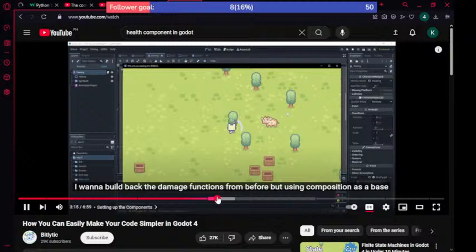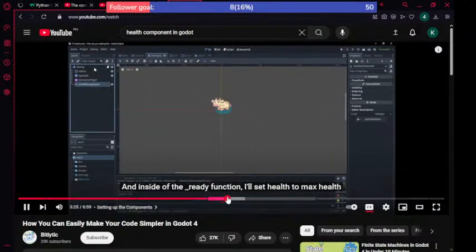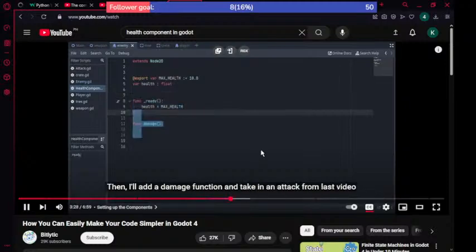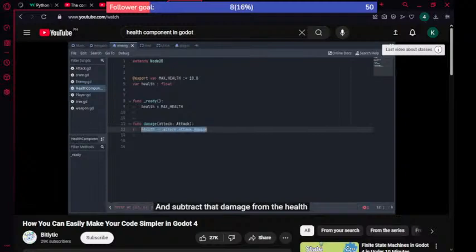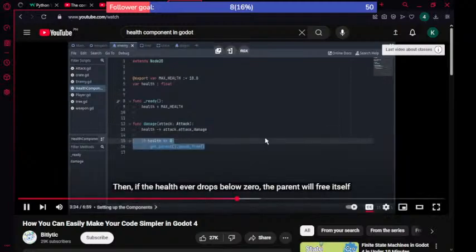I'll add a new Node2D to the enemy and call it health component. In the ready function, I will set health to max health. Then I'll add a damage function and take in an attack from the last video and subtract that damage from the health. Then if the health ever drops below 0, the parent will free itself.